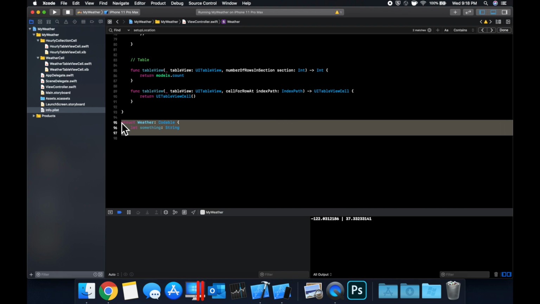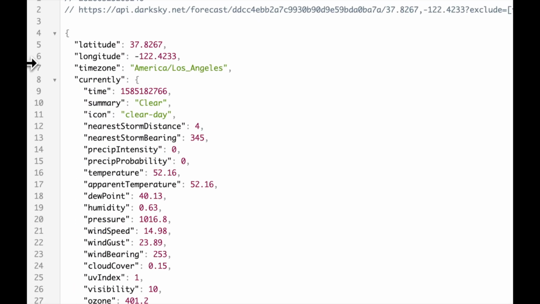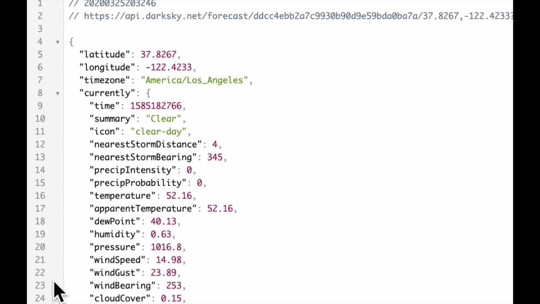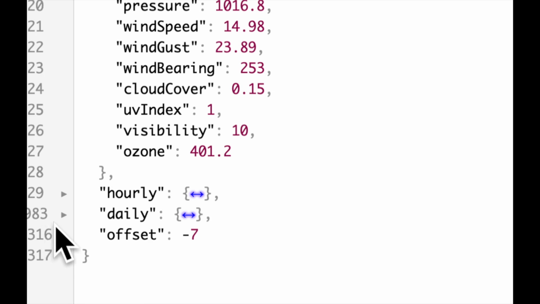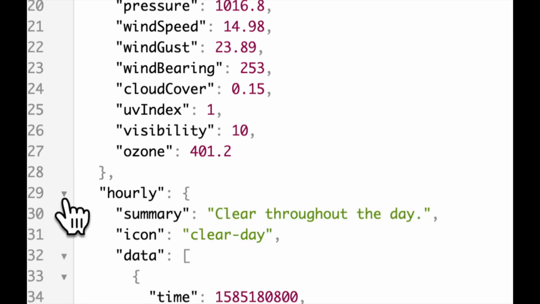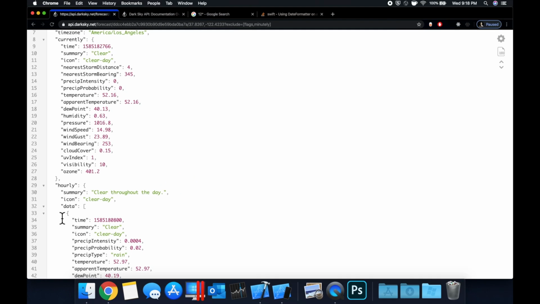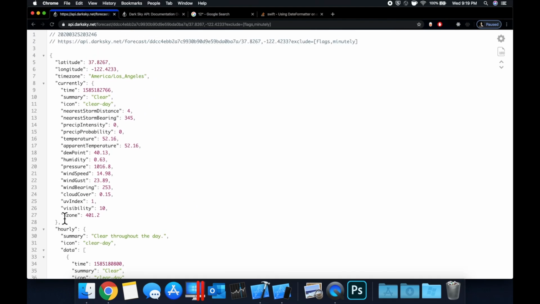The important thing is you need to make sure that you have accounted for all of the keys in the response. And as you can see, there's quite a few of them, as well as the nested ones in this hourly and daily array. So I'm going to pause the video here and type all of this out and come back in just a couple minutes. That way you guys don't have to sit and watch me type all this out.